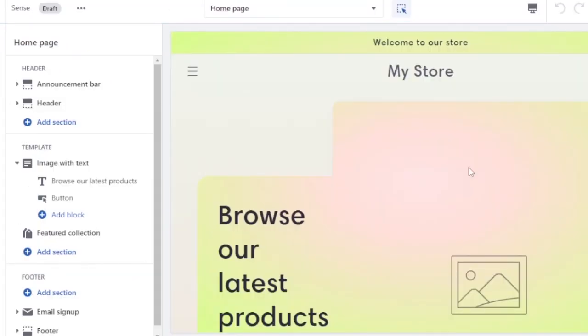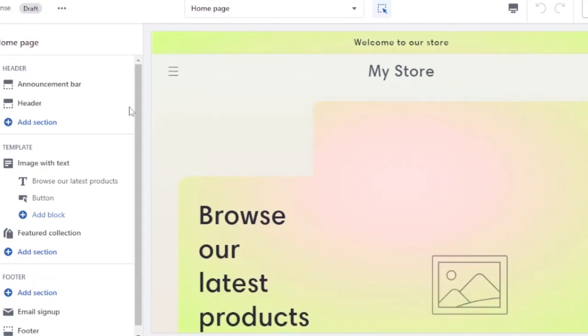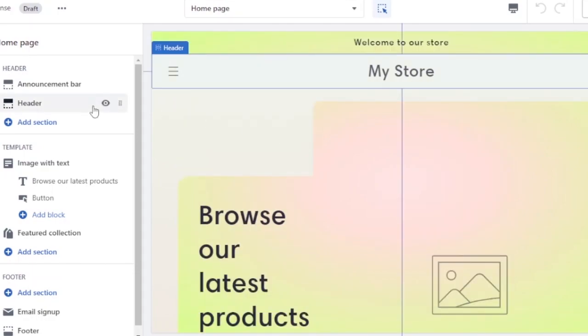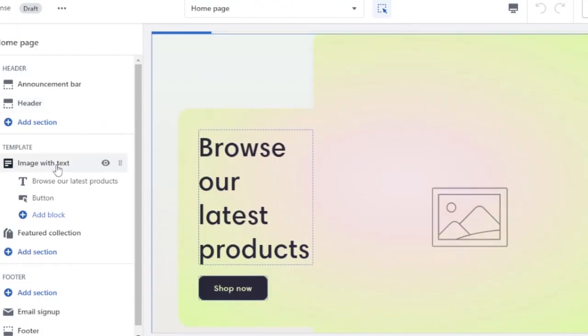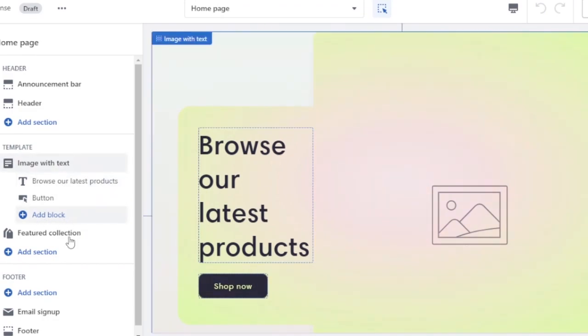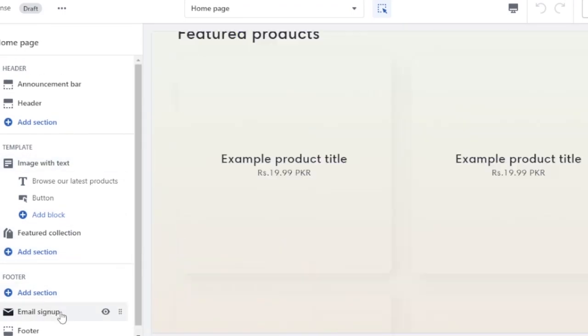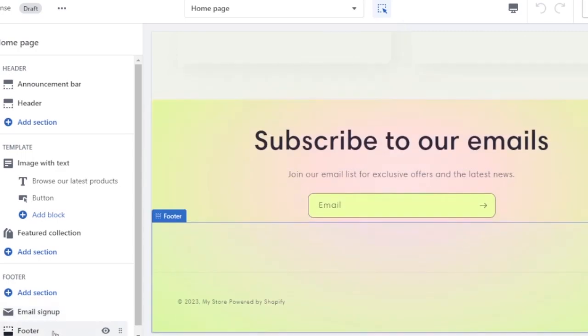So now here you can see that this is my store, and here you have your page, and all of these editing options. You have the announcement bar and header, and you can add sections to your header. Then you have a template with image with text, and so on. You can add blocks, a featured collection, and add sections to your home page. In your footer, you have an email signup. So these are the things that you have on your home page. Now if you want to change any of that, that's completely up to you.